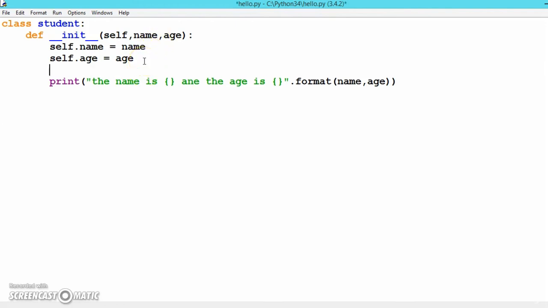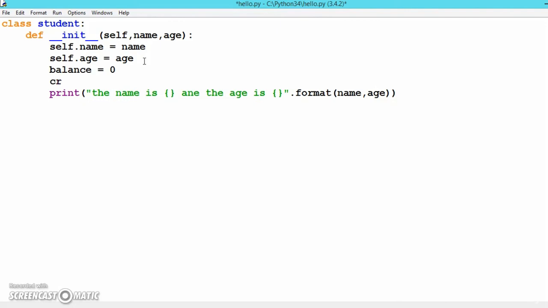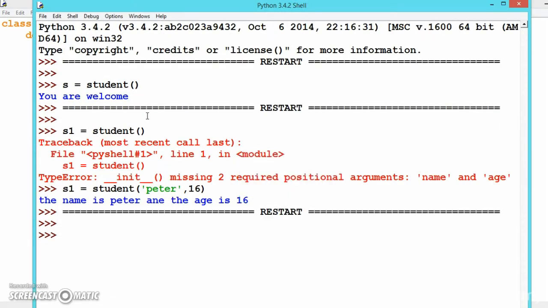So this is the use. Let us just initialize the values. Like we can say balance is equal to 0 and credit is equal to 55. Let us say, for example, we will be seeing a better example in the upcoming sessions. Now let us press F5. Now we will be creating an object called s and pass the parameters Colin, comma 45. The name is Colin and the age is 45.